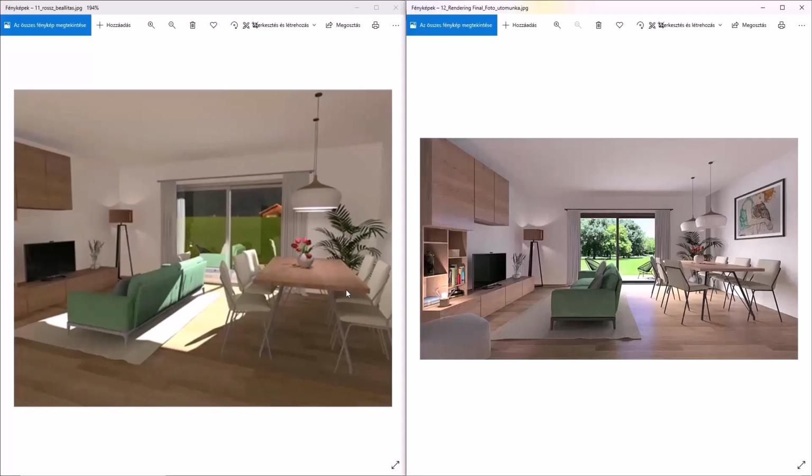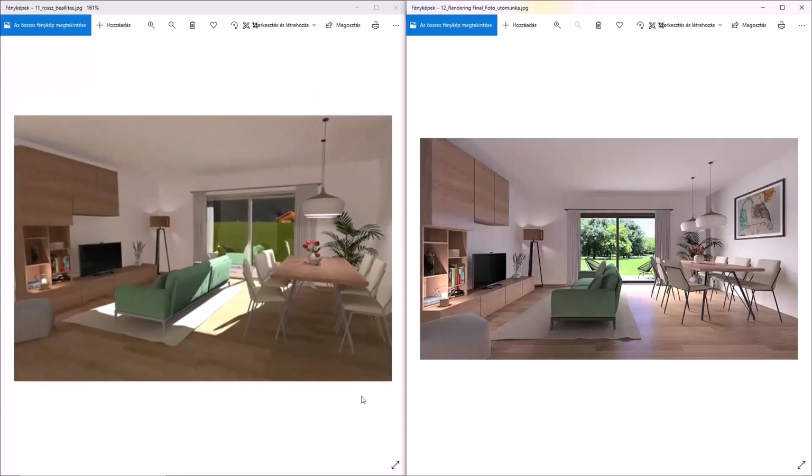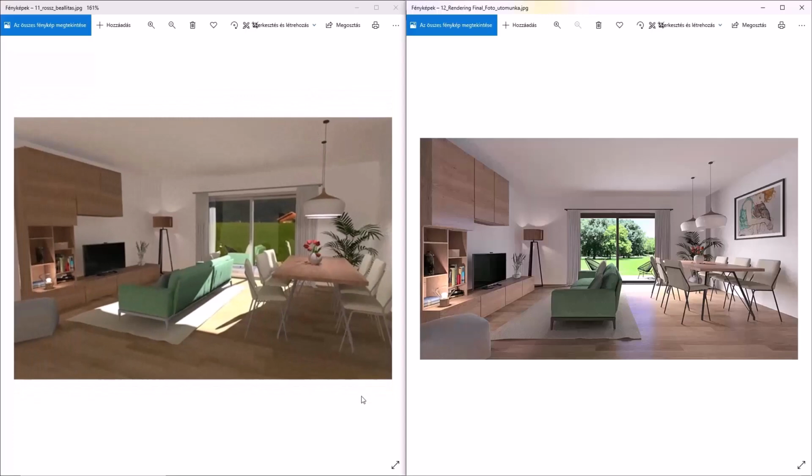The next step is to set up the artificial lights. If we look at the left side, the dark areas are nicely lit by the artificial lights. These are the 4 points that we are going to go through to get this photorealistic image. Let's go back to the program and get started.